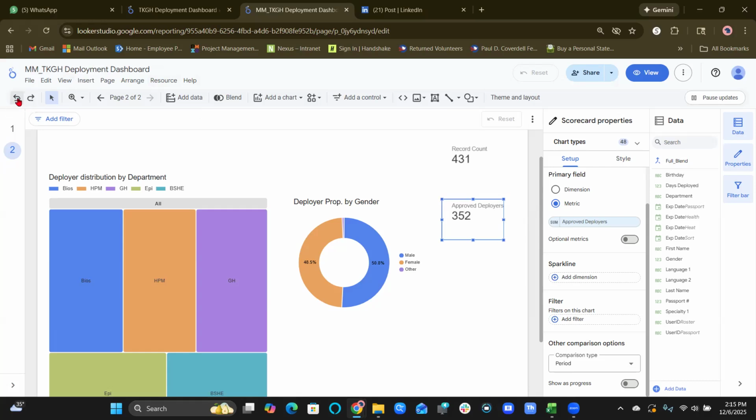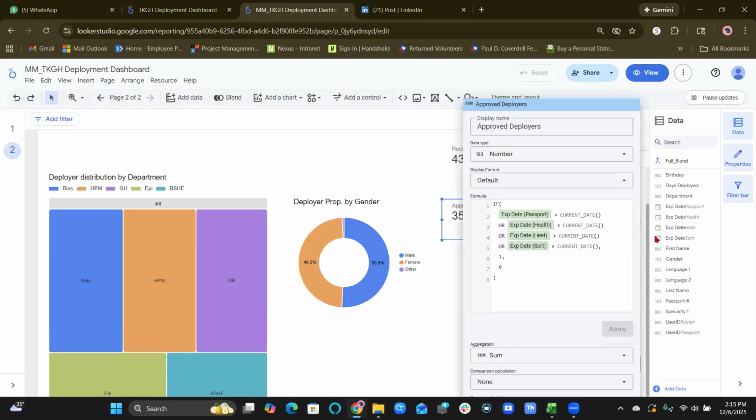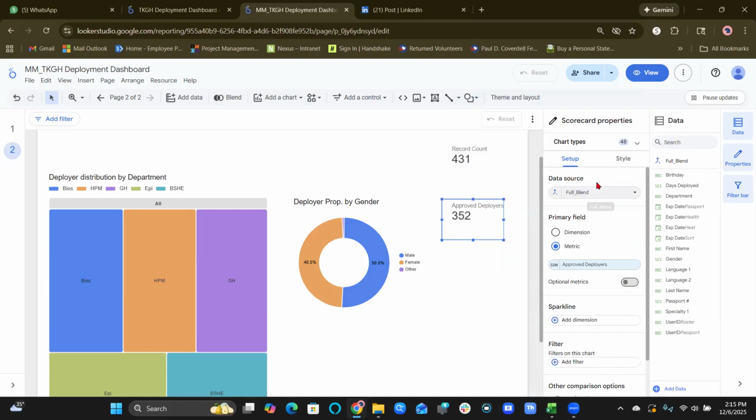Because I'm doing if then 0, 1. Correct. And then the 0 and the 1. So we went back to 355. I think it's a source thing. But yeah, let's try that other troubleshooting. I did a full blend. Is anybody else getting 352 or 344?